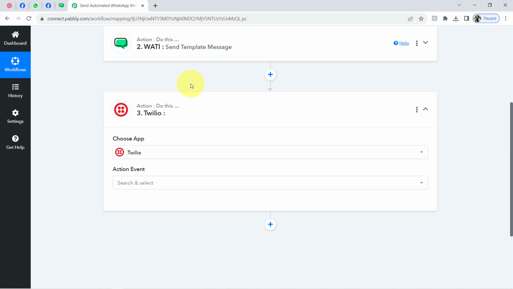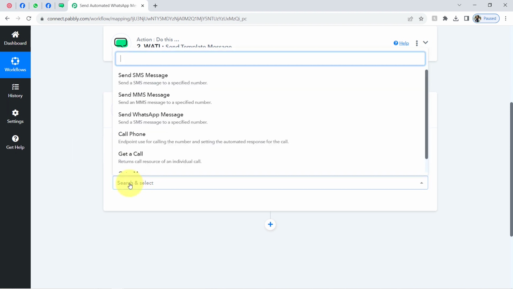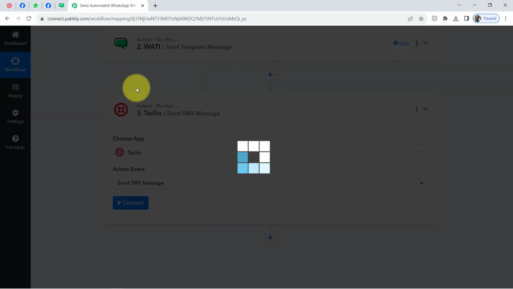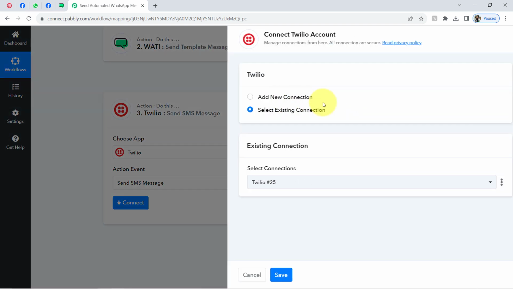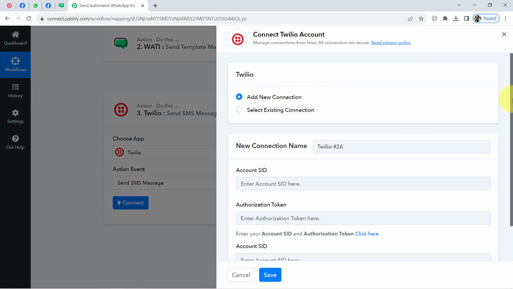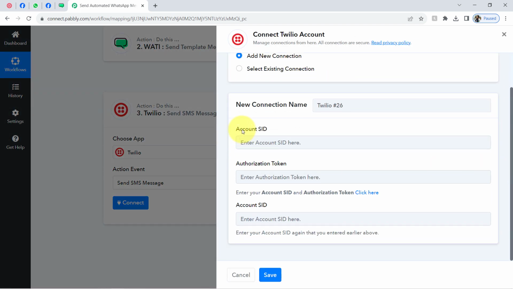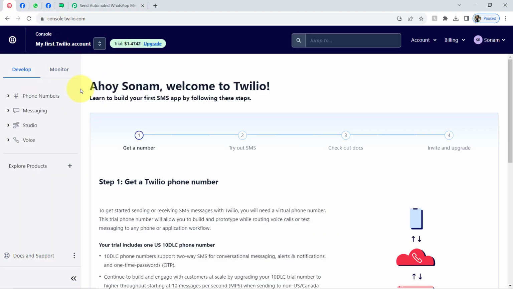Okay, so the application is already selected. Selecting the action event, that is send SMS, clicking on connect, then clicking on add a new connection, and for the connection again it will ask you the account SID 2 times and authorization token 1 time. Here again I'm assuming that you have already created a free account in Twilio. Yes, you can create a free account in Twilio and test the SMS sending process.